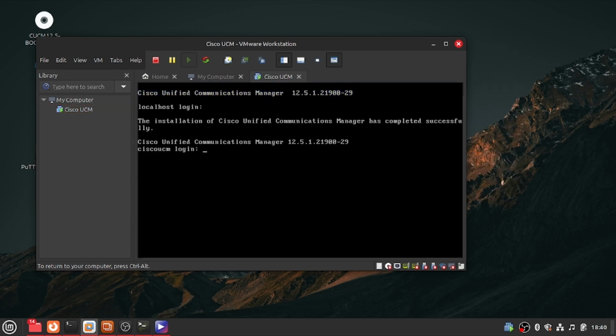Alright guys, so now that you see this prompt, it means that the installation was successful and that you now will be able to access your CUCM server through your web browser. You will most likely have to wait for a few minutes in order for it to initialize. Although after a few minutes you should be able to access your CUCM server just fine. So see you in a few minutes.